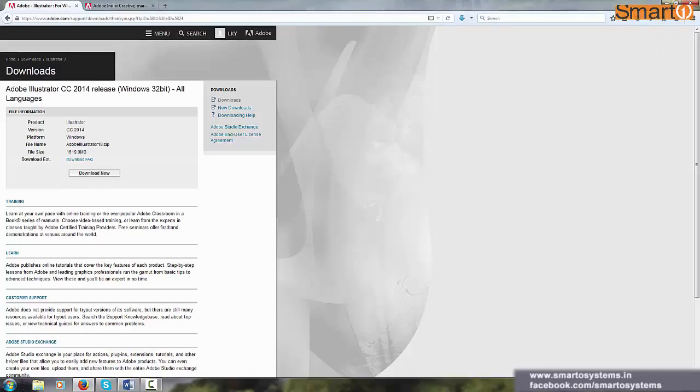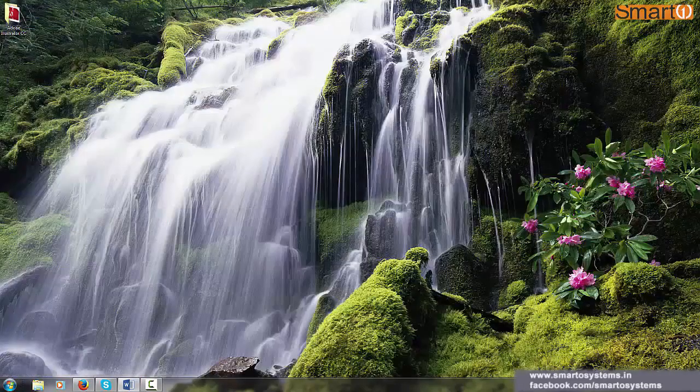So I'm gonna cancel it because I have already downloaded it. You can click on OK and start the download. Now once download completes, you will see a zip file in your download folder or wherever you have saved your file. So what you have to do after that is right click on that zip file and say extract all.